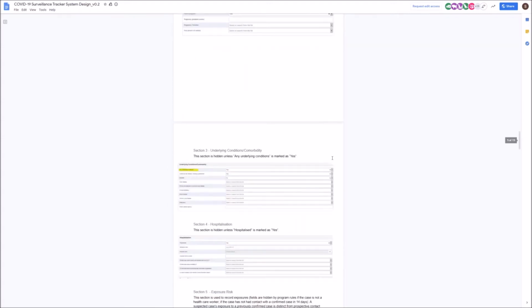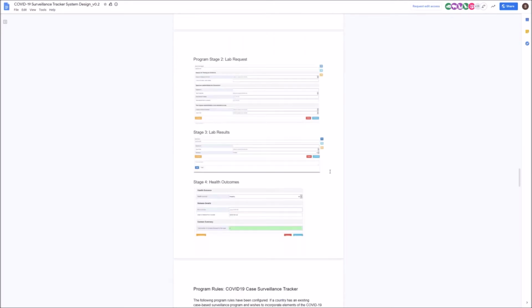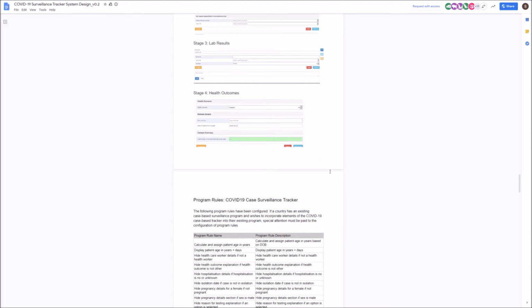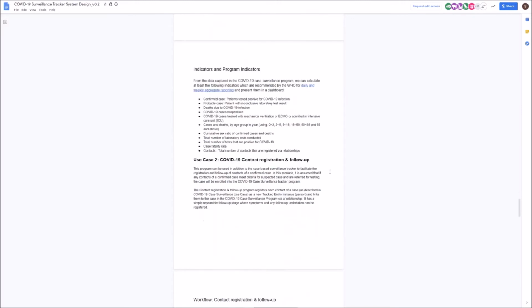We have all kinds of screenshots from the program itself so people can understand what they're doing, anything that's hidden or shown at various times based on logic. We identify that here so people don't get confused when they open things and don't see the exact same thing that we've shown. We have information on how things are hidden, as well as all the indicators that we use to calculate, as well as where we got these indicators from, of course, the guidance documentation.